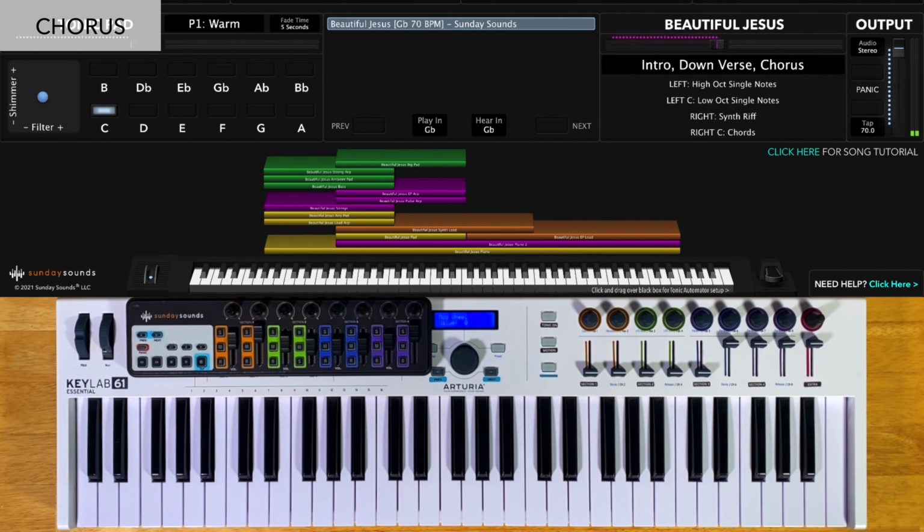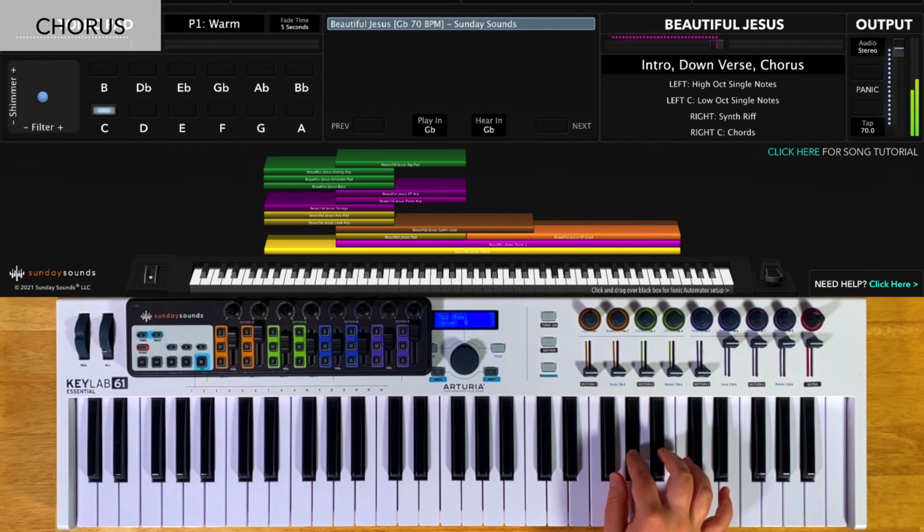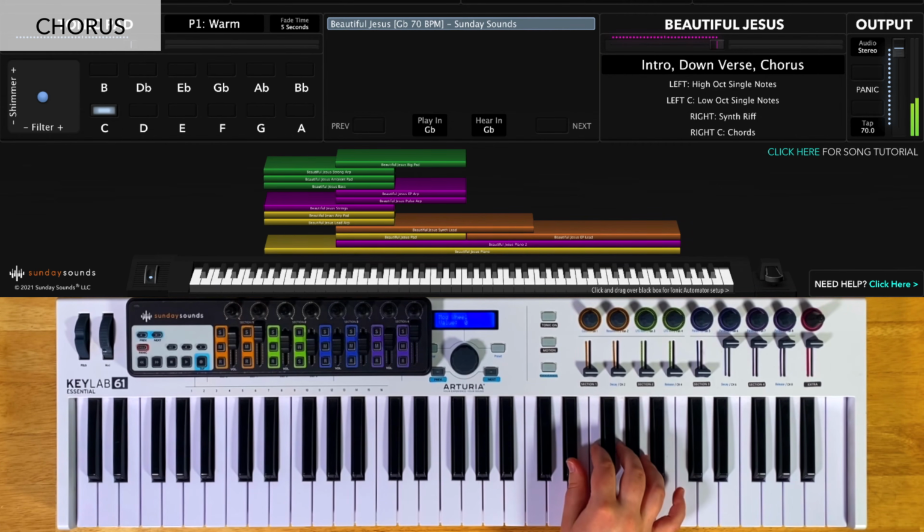So I like to keep that top note playing the melody line. And then just fill in and play the third or the fourth below that note, whatever fits in the chord. So with both hands, it would look like this.